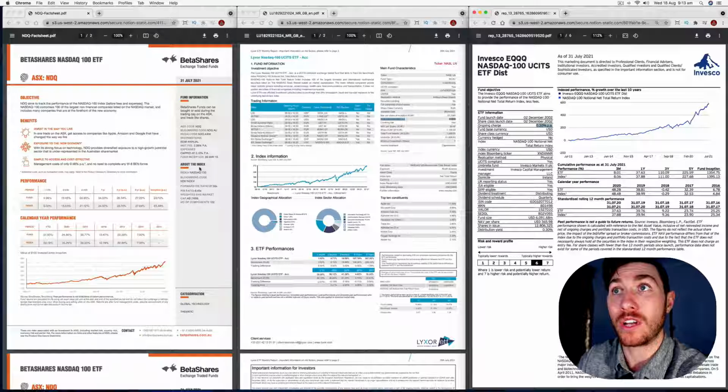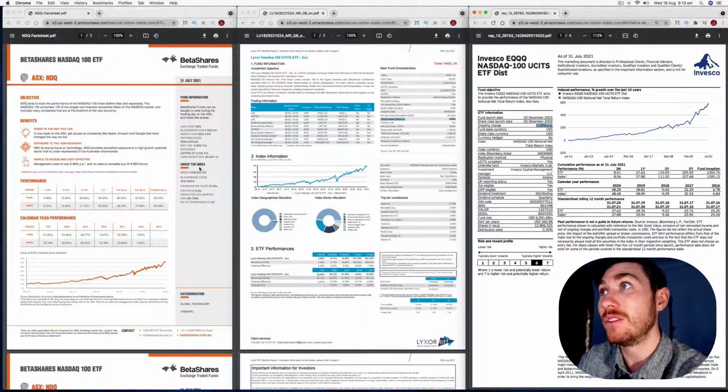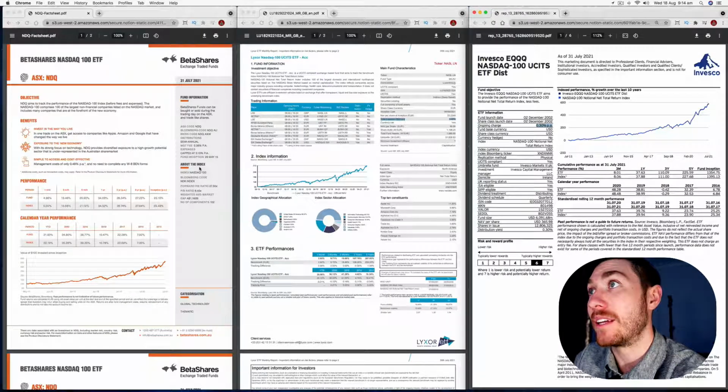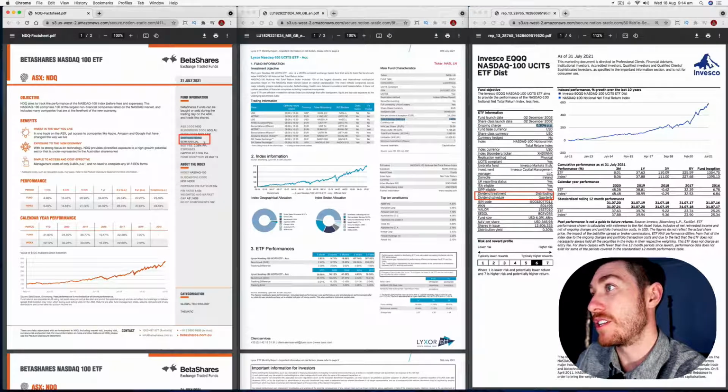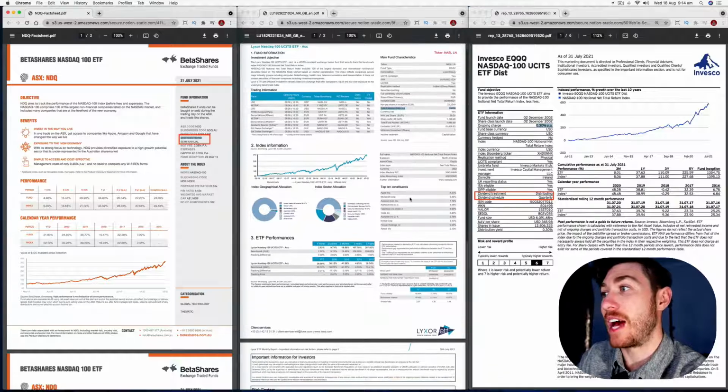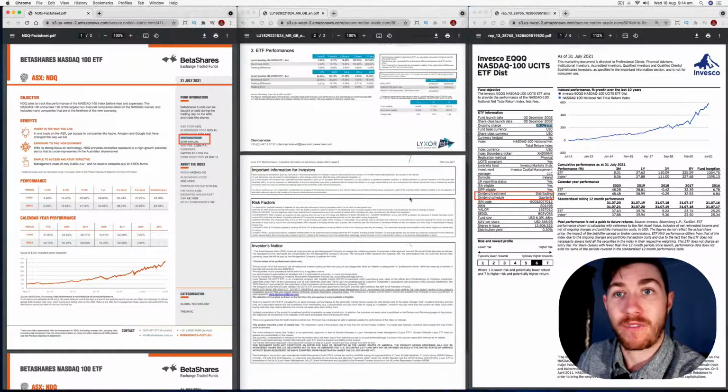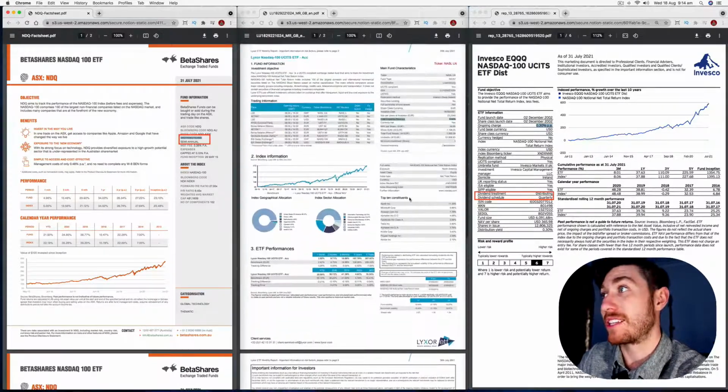Now, if we scroll down, we can see the distributions for NDQ are semi-annual. We'll see on ACC that there doesn't seem to be any distributions or any dividends. And then the Triple Q pays dividends quarterly. Now, you'll be able to see these in some of their other fact sheet information. So that's something you want to look out for.